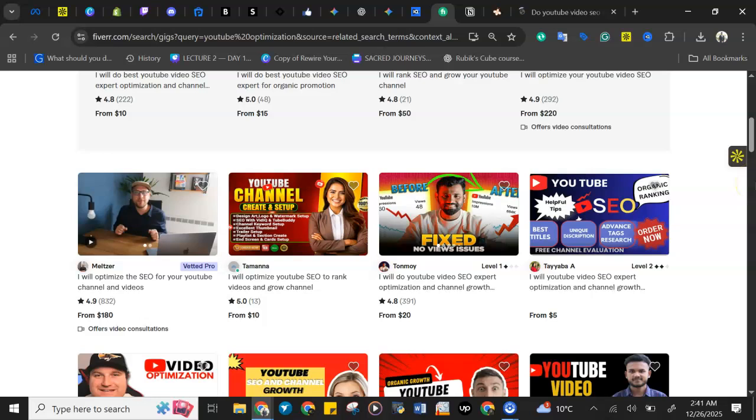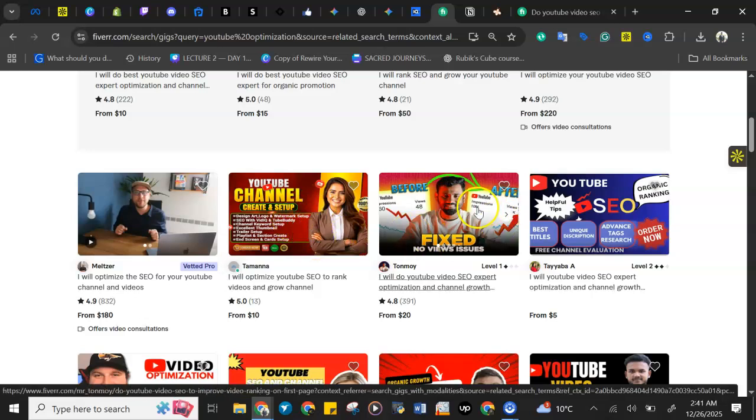What are the differences? The first thing you will notice is the gig image, which is the first thing every client sees whenever they want to purchase any gig. The gig image is enticing, it's attractive, like this one is very good. This one is also extremely crazy because here you have just 48 views, and when you purchase the person's service, you're going to get 10 million impressions. From 60 fixed, no views issue.